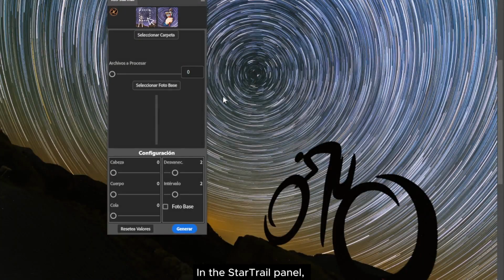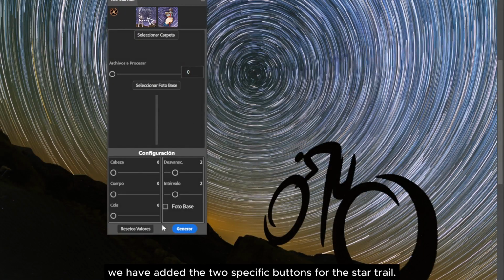In the star trail panel, we have added the two specific buttons for the star trail.